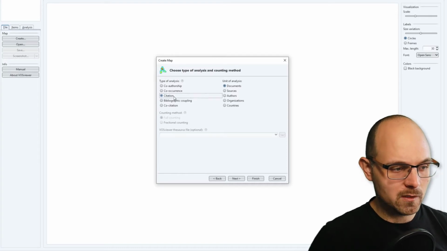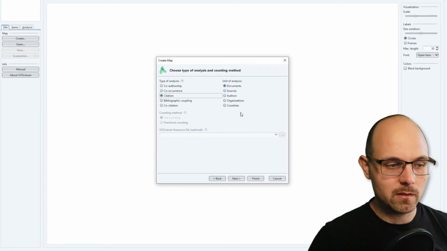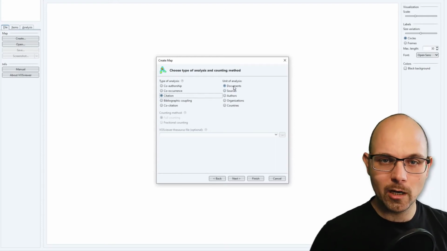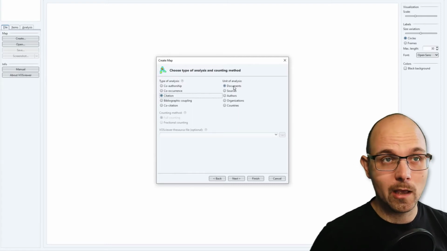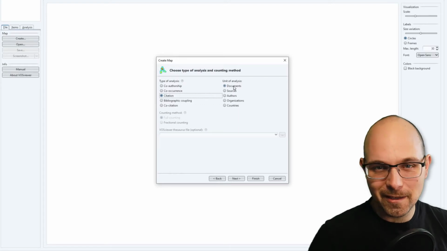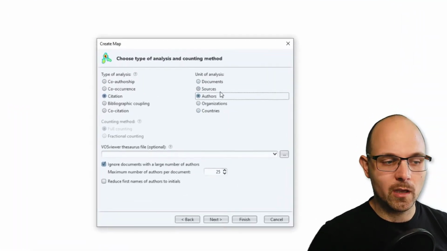So I'm having citation selected here, and then you can also choose the unit of analysis. So if you have documents, that means basically one article is one node, and you see what are the citations from that one article to others. So that's quite interesting if you want to find out what are the central articles in a field. Or if the question is more focused on authors, you could also say authors.